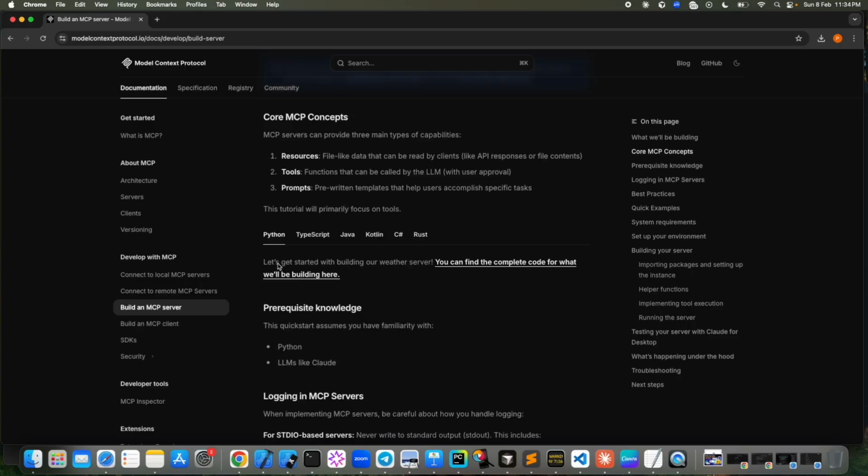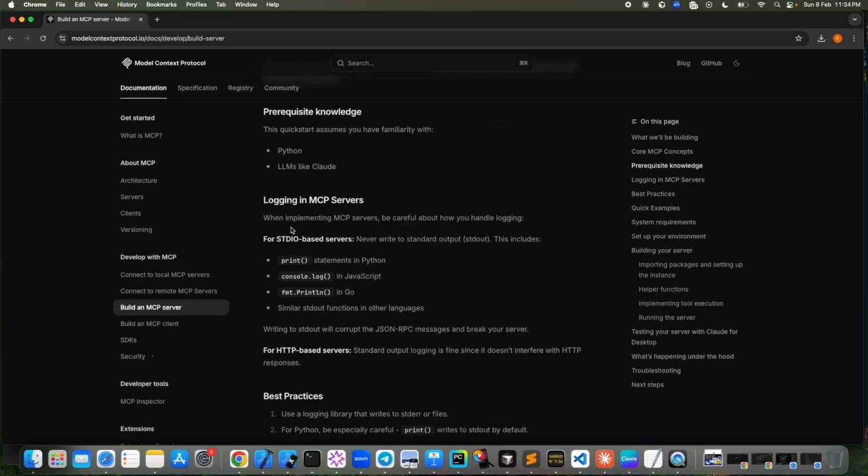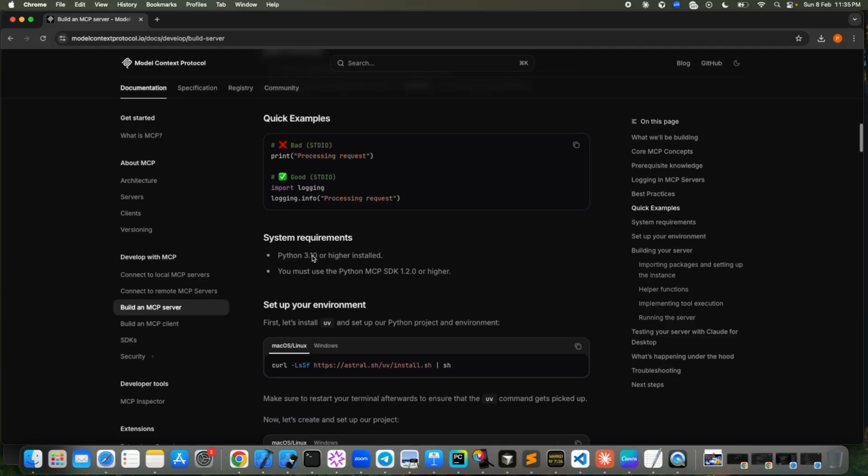Here I'm going to use the Python language to build our MCP, and the detailed steps are given. The prerequisites are also given here, like you need to have Python and you need to have Claude desktop. In MCP there are two types: one is STDIO, another is HTTP. In STDIO based servers, you should not be adding a print to console or println, right? And for HTTP based servers, you can directly add. There is no issue in that. HTTP based servers will be running somewhere else in HTTP mode, but STDIO MCP servers will be running on your code editor. Some best practices and quick examples are given here.